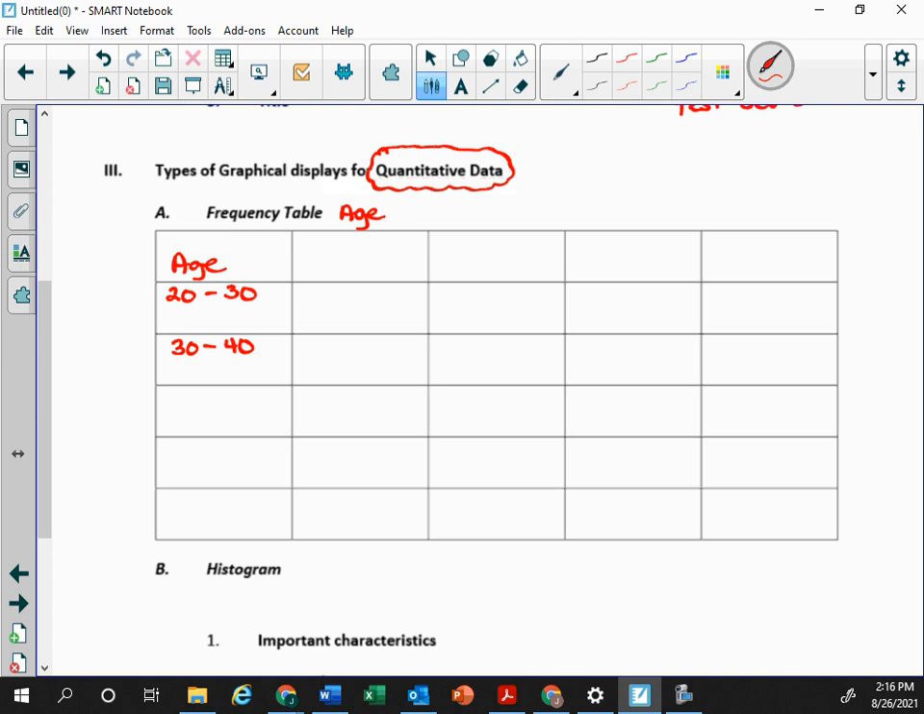So on the first one, you'd want to say, like, 20 is less than or equal to X is less than 30. So if you're 30, you're not going in that first group, you would go in this one. You could label it too if you want. 30 less than or equal to X is less than 40. So you've got the idea there.